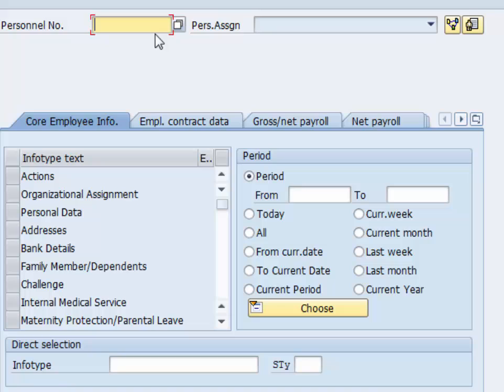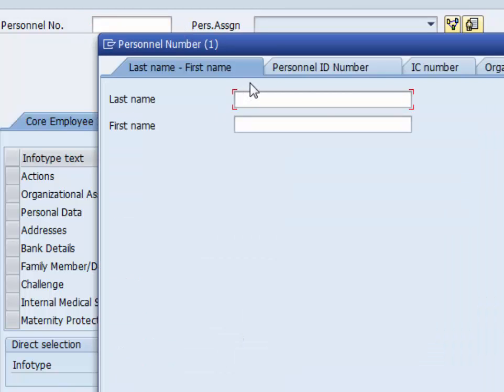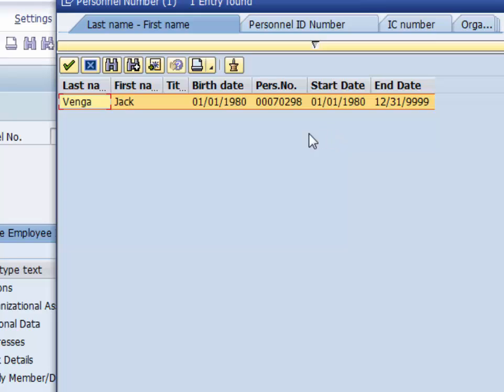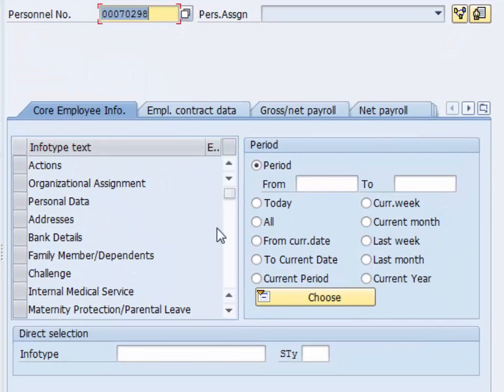Let's double click, and you notice that our employee Jack Venga is not there anymore, so we're going to search for him. If you remember his employee ID number, you can just type it in, but we're going to click on this little button here and type in Venga, press enter, and you'll see it's that Jack Venga. It's always a good idea to double check either through birth date or the personnel number. So it's 70298. Double click, and this is where we left off.